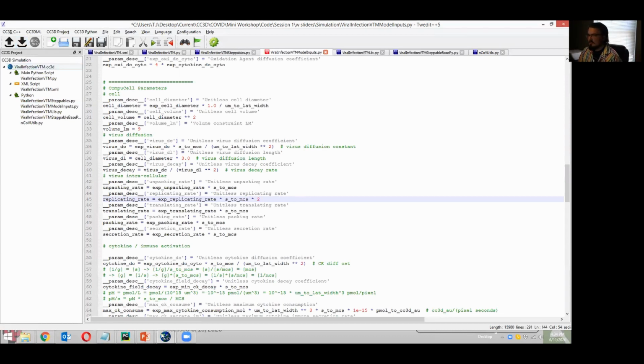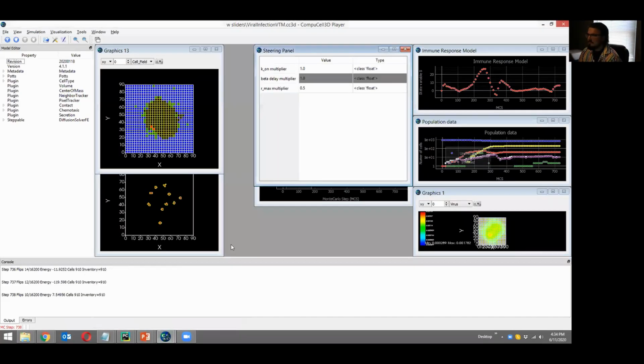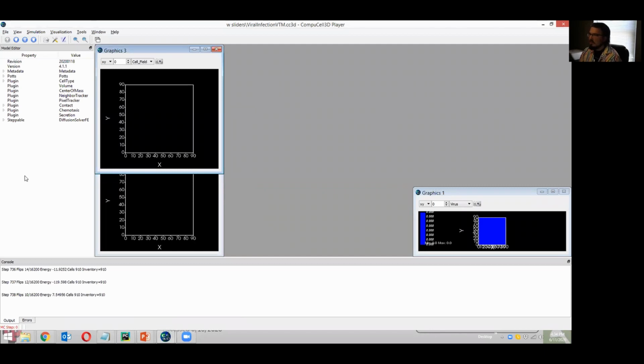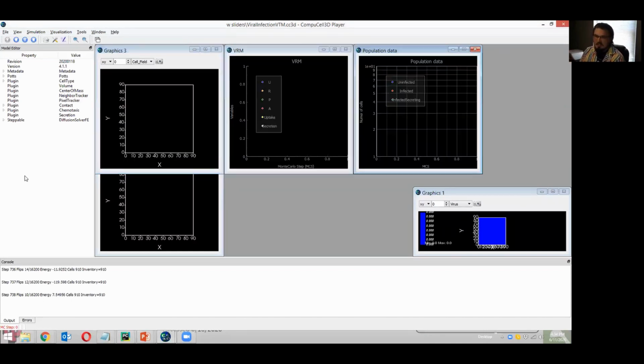And now let's flip back to Player. We still have a simulation running. You can stop it by hitting the stop button. Now this time, we don't need to do anything with the steering panel because we've made our modification programmatically. So in this case, once we've stopped the simulation, we can just hit run. And this will reload everything. And now it's going to run the simulation from start, but with this doubling of our replicating rate.